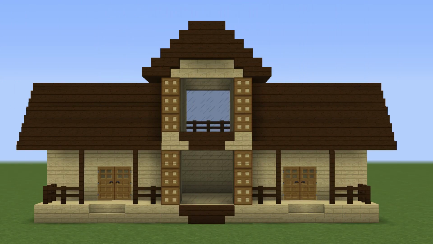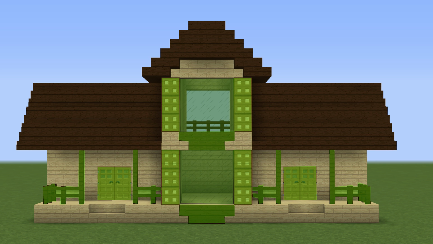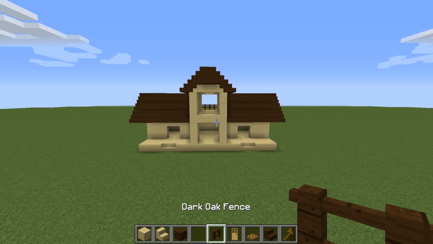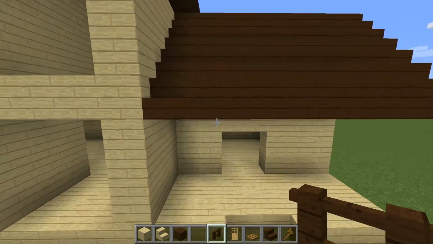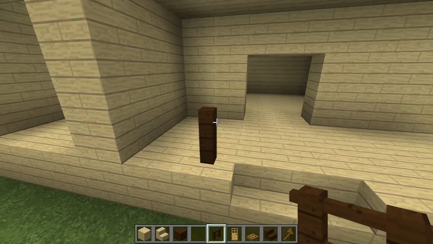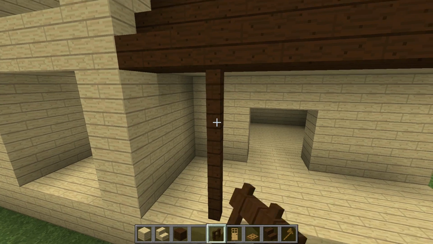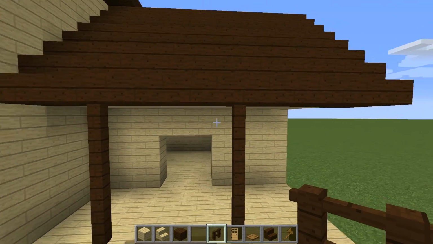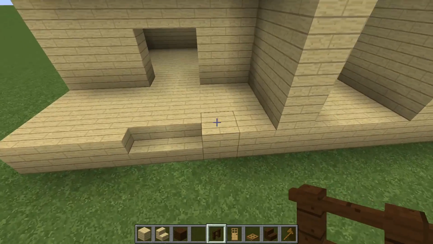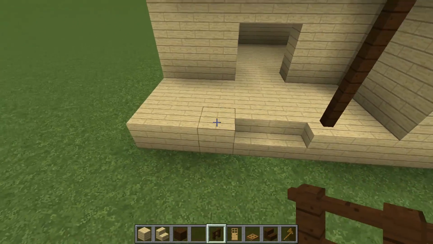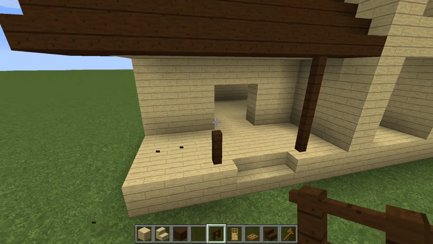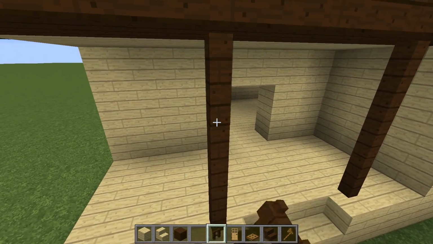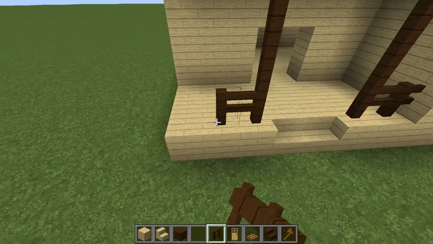Step 6. Next was adding fence railings around the front porches, as well as adding oak doors, trapdoors for shutters, flower boxes, and glass window panes. First, let's make dark oak fence columns that extend down from the front roofline and next to the front steps. Then we can wrap around the sides with dark oak fence.